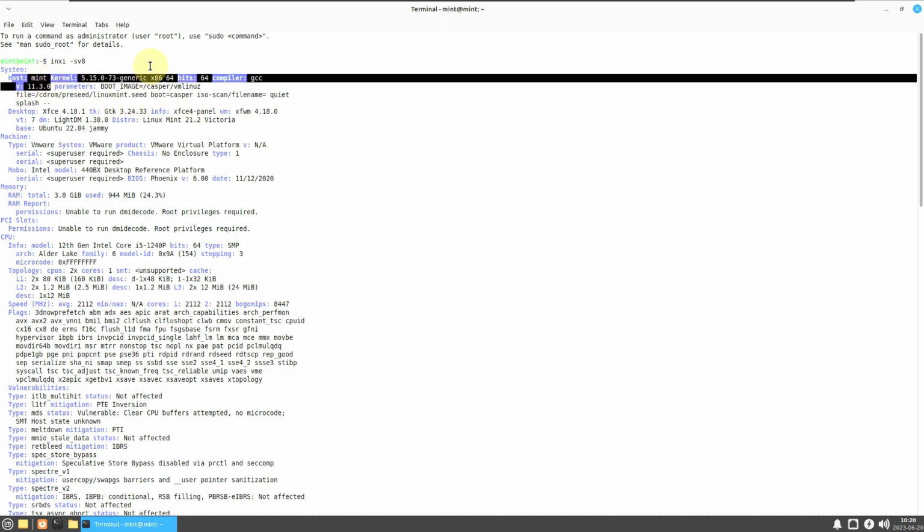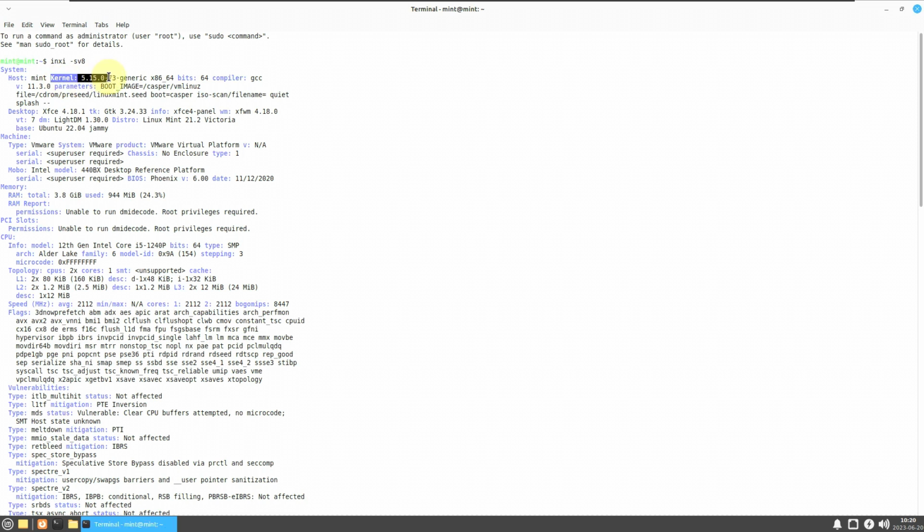Host is Linux Mint, and kernel version is 5.15.0-73, and it's a 64-bit architecture, or a 64-bit ISO file. Compiler GCC version is 11.3.0, and the Xfce desktop environment version is 4.18.1, and also Linux Mint 21.2 Victoria. The codename is Victoria, and it comes with 3 desktop environments, which are Linux Mint Cinnamon, the Xfce desktop environment, and the MATE desktop environment.